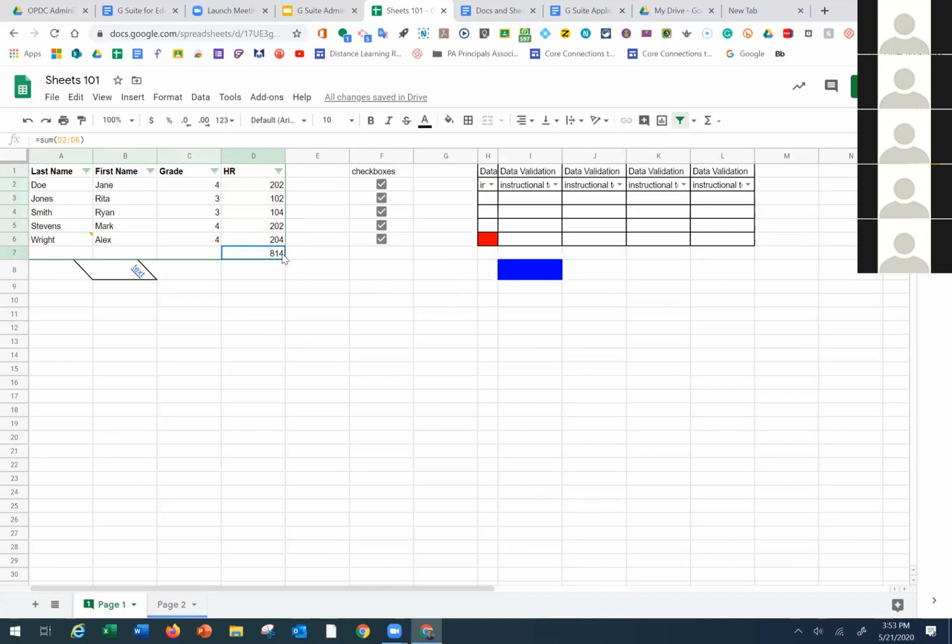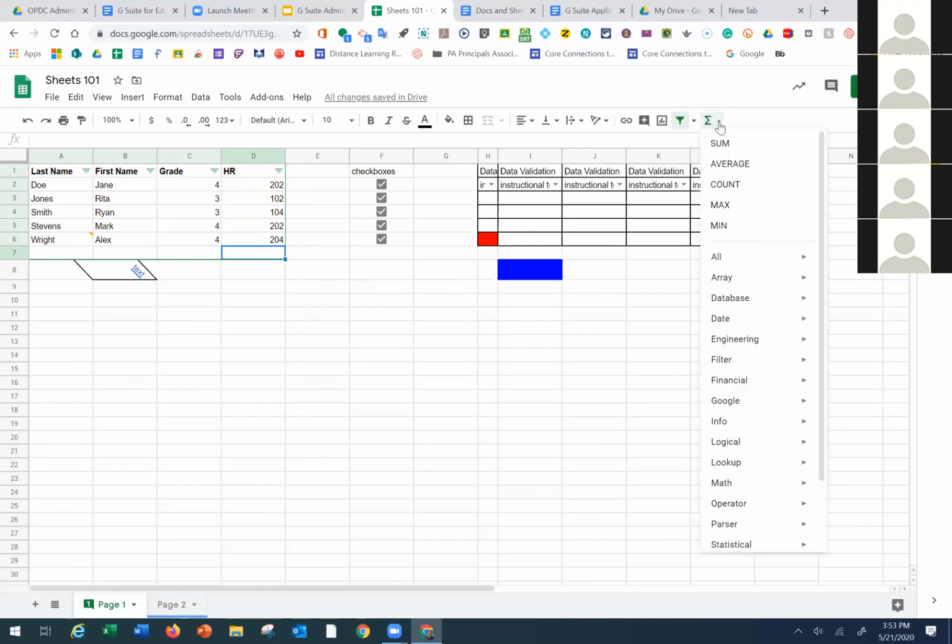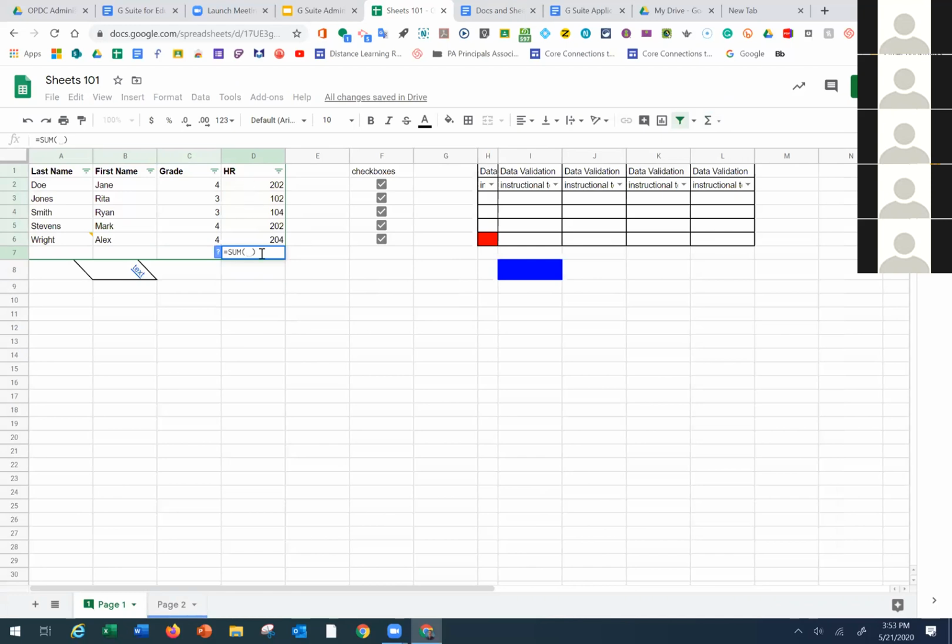So I can hand type in the calculations, or again, I can go to this cell, go up to my formulas, type in sum. It does the open and close brackets for me. I need to just tell Google Sheets what cells I want to take the sum of, and it does that for me as well.